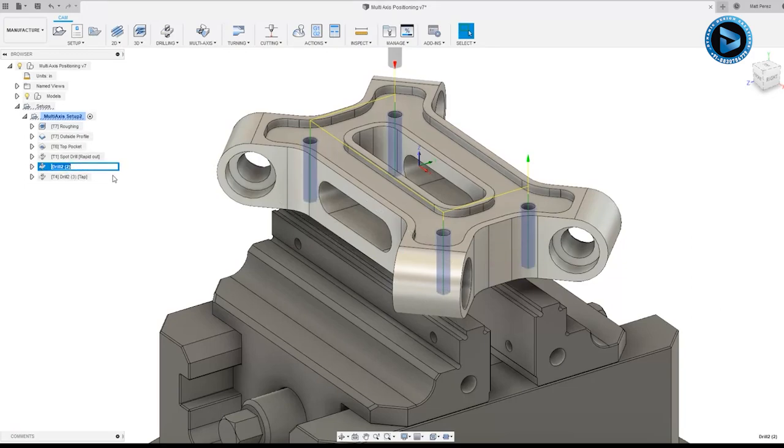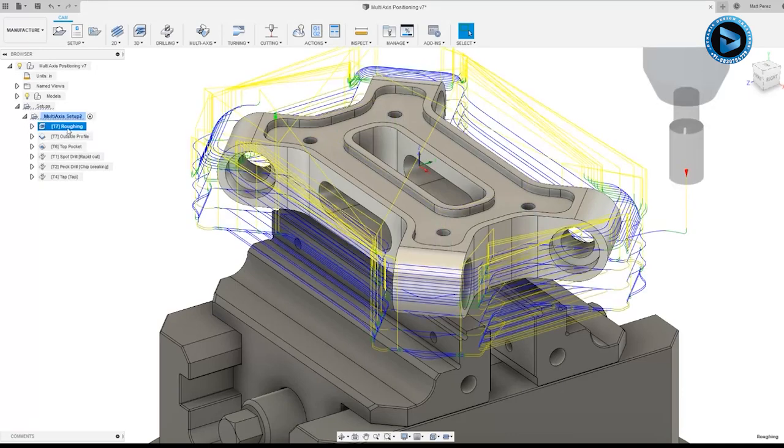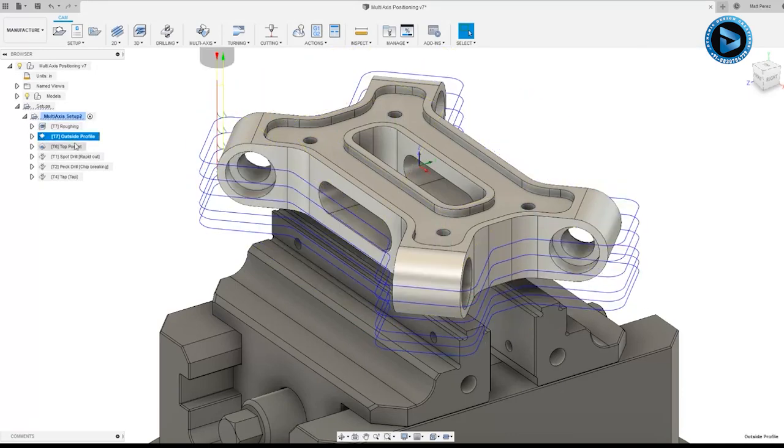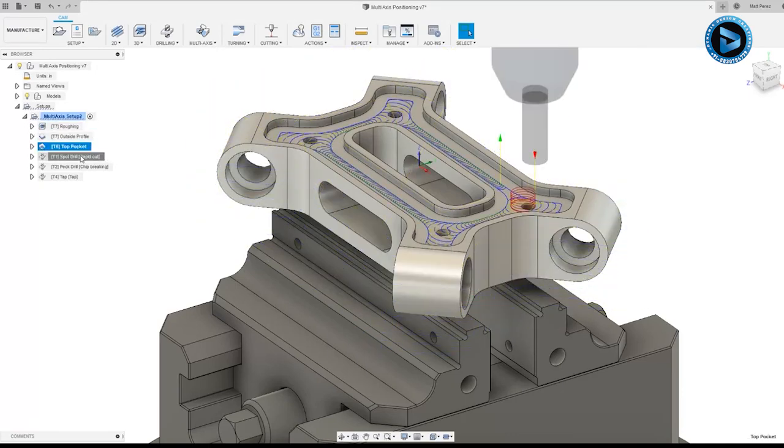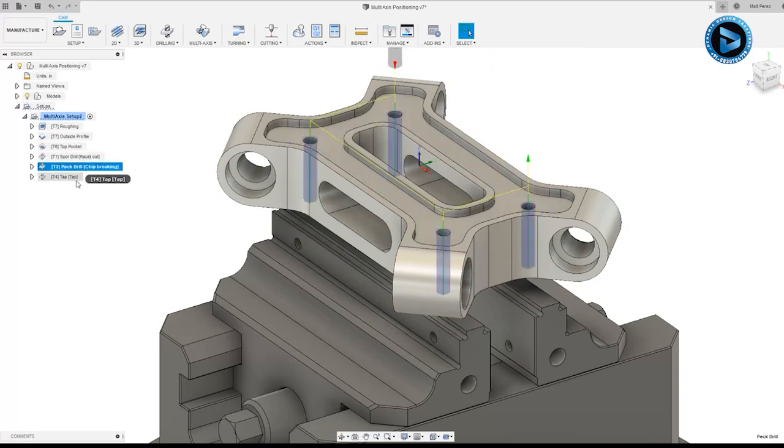So drill 2, I'm going to call peck drill. And then the copy of this, I'm going to call tap. So now we have our roughing operation, our outside profiling, and our top pocket, followed by our spot drill, our peck drill, and our tapping operation.